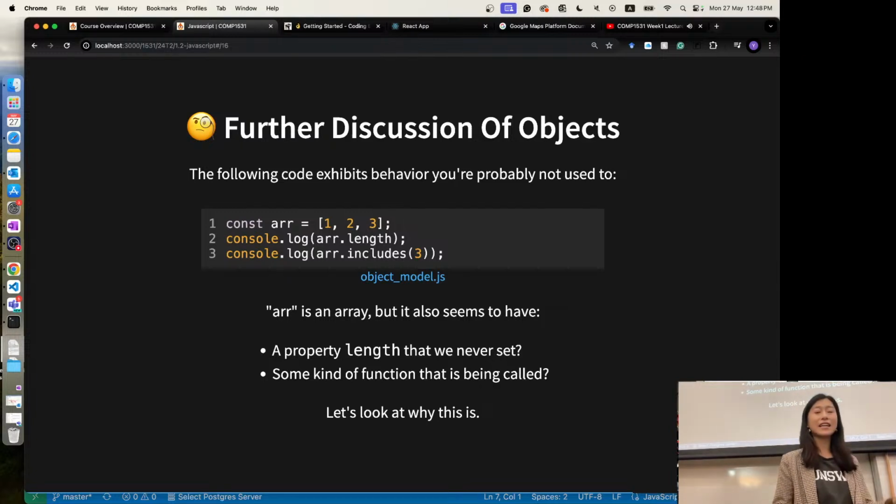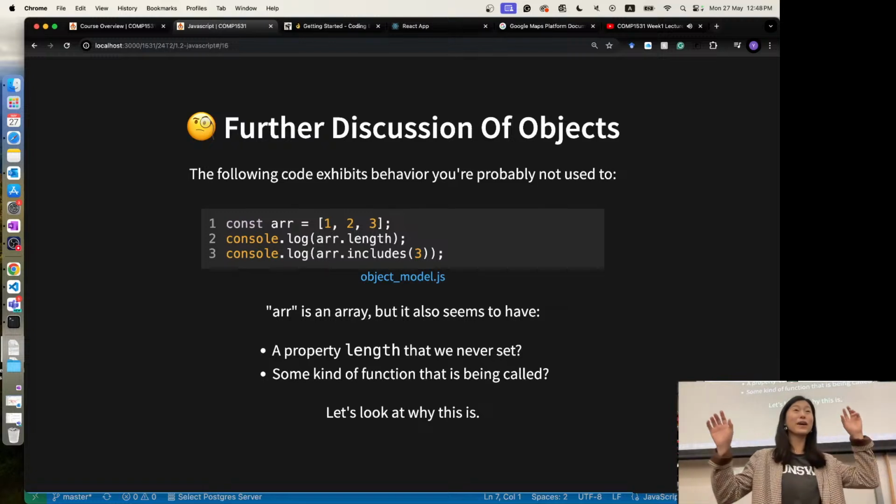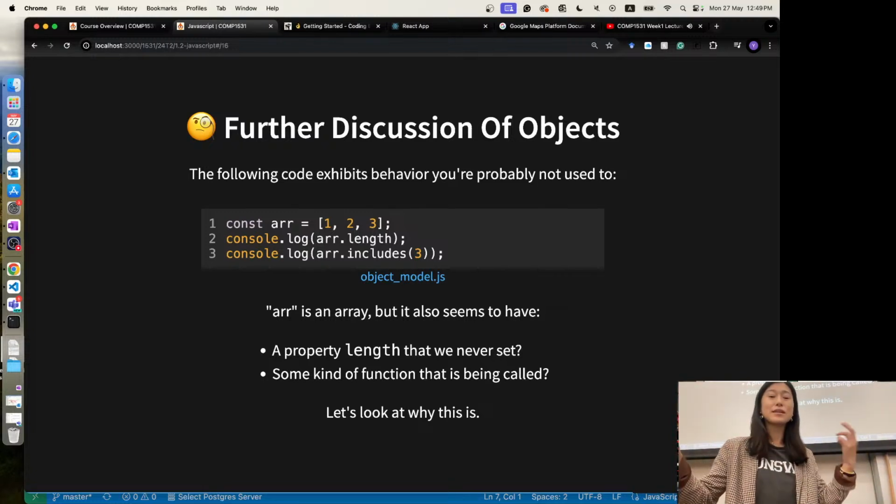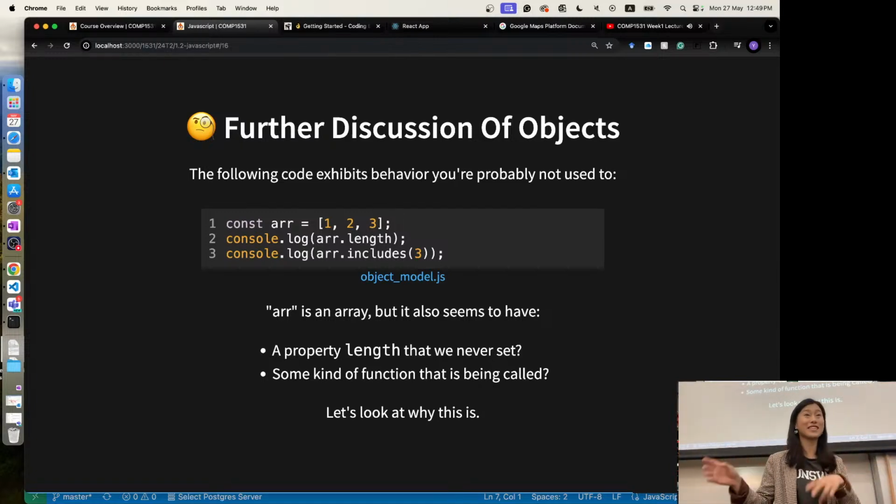So we have seen that in an array, we can have different data types. Remember, we can have strings, numbers. We can also have arrays in an array. So similarly, we can also have objects in an array. It's the same. It's just another type of variable, right?